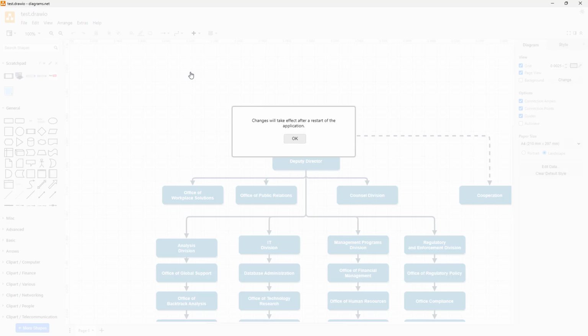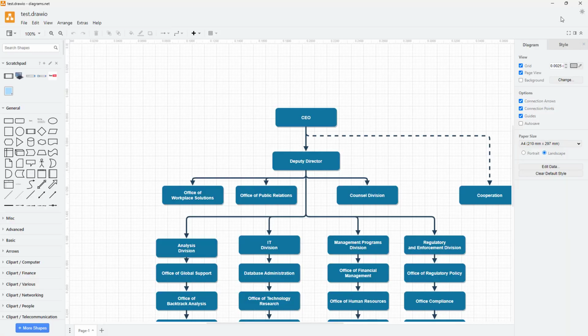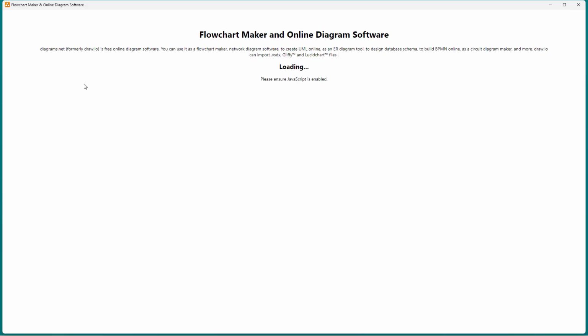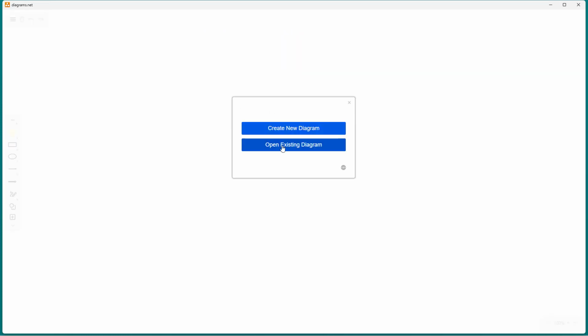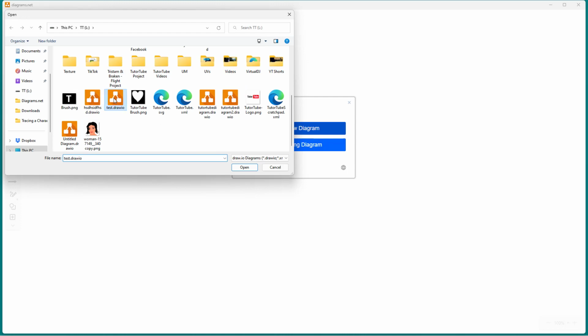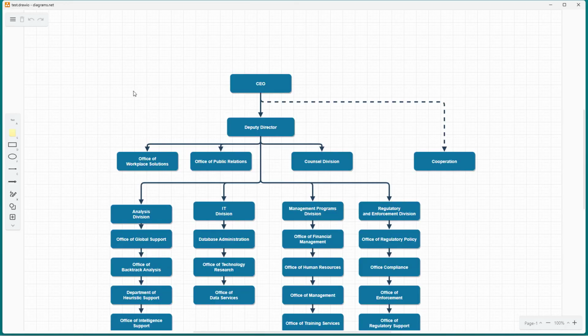If I were to select Sketch, which is meant for sketching out, then you can see that it says I have to restart the application, which just popped up. So I'm just going to close this and open up the diagrams.net application again. I'm just going to open up an existing diagram right here, that is test.draw.io, and you can see that it is more for sketch now.